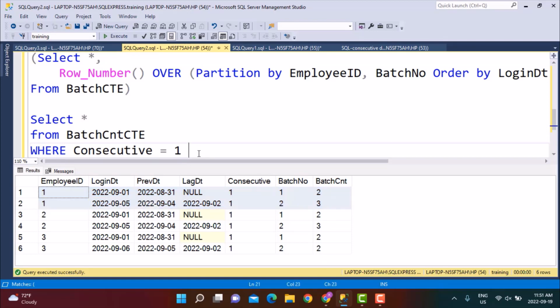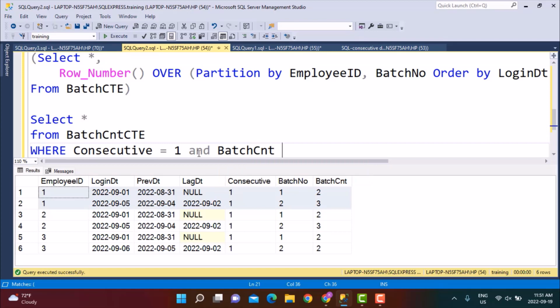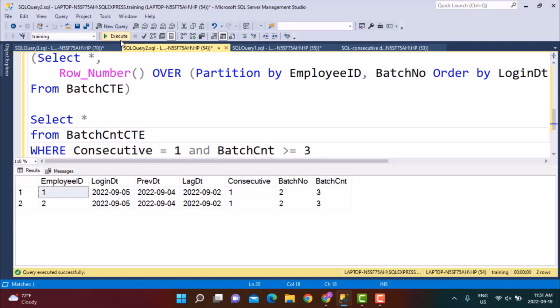So now if you want to find out how many employees attended at least for 3 days at a time, then you can include a filter here saying batch count is greater than or equal to 3. So you will get only those records which fulfill that criteria. So you can apply your filters as needed. So this is how you can find out n consecutive days. This can be implemented in the scenario that we considered earlier, where we considered sales for n consecutive days.